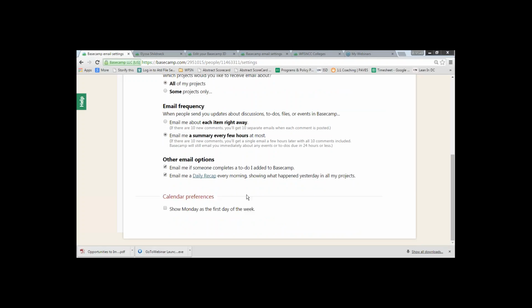And then some further customization. You can get a daily recap every morning. I really have appreciated having that so that I can see what I may have missed. You can also get an email when someone completes a to-do, which we're not exactly using that feature, so you don't need to worry about that. And if your preference for the calendar is to have Monday as the first day of the week, that's your own personal preference, and I leave that up to you.